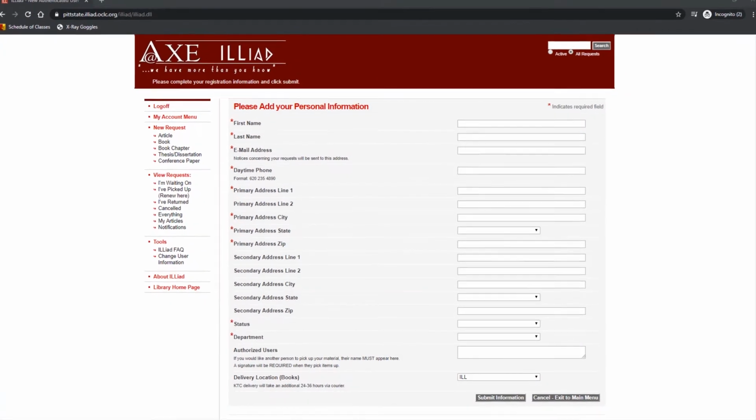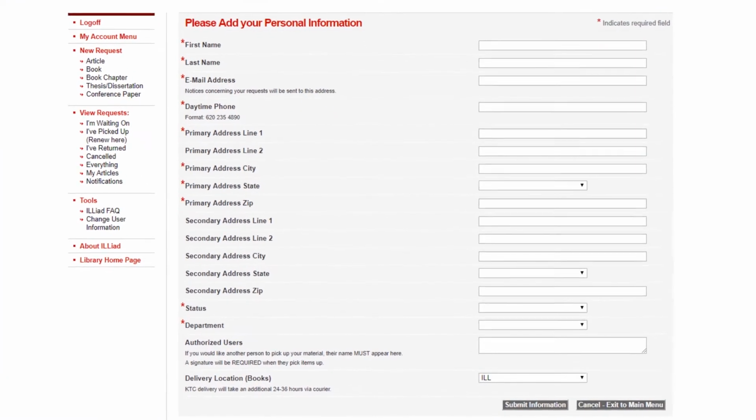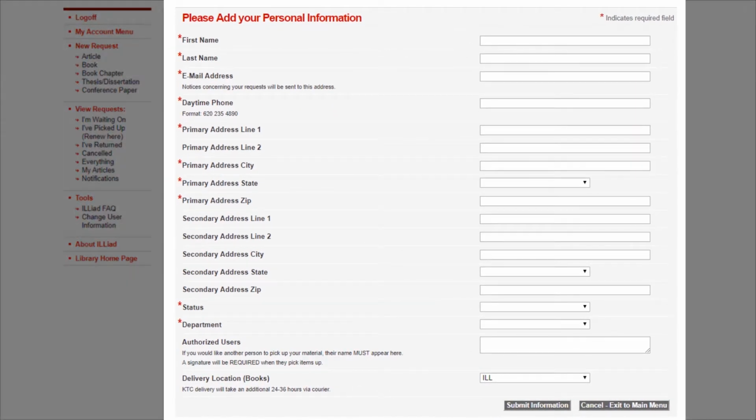If this is your first time using ILL, you will need to fill out the personal information form before requesting items. Make sure to pay special attention to your email address, authorized users, and the delivery location. Provide an email address you check frequently. Email is our primary method of communication.